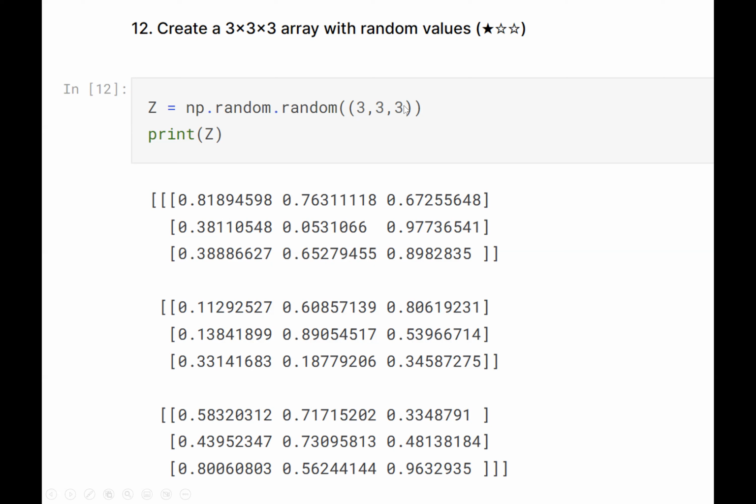So here we can see that the size again is 3 by 3 by 3. Our first section has 3 by 3, then we have another 3 by 3, and another 3 by 3, because it's 3-dimensional. You can see that all the values are between 0.something and 0.99999. It doesn't reach 1. So we use again np.random.random with the dimension and the size.